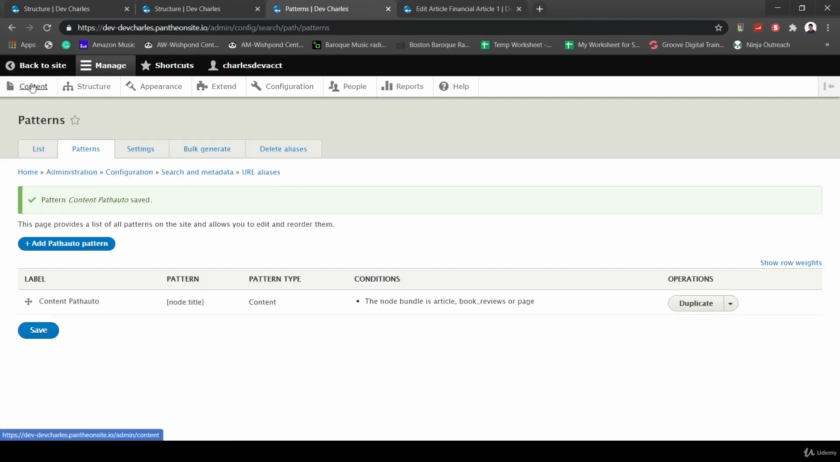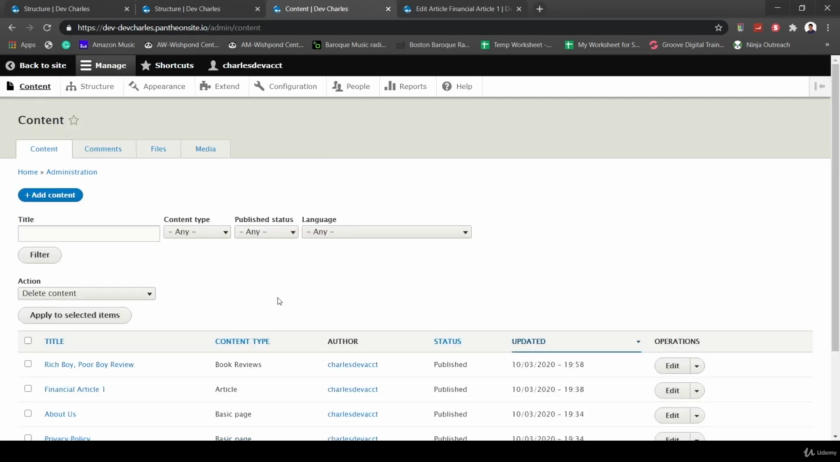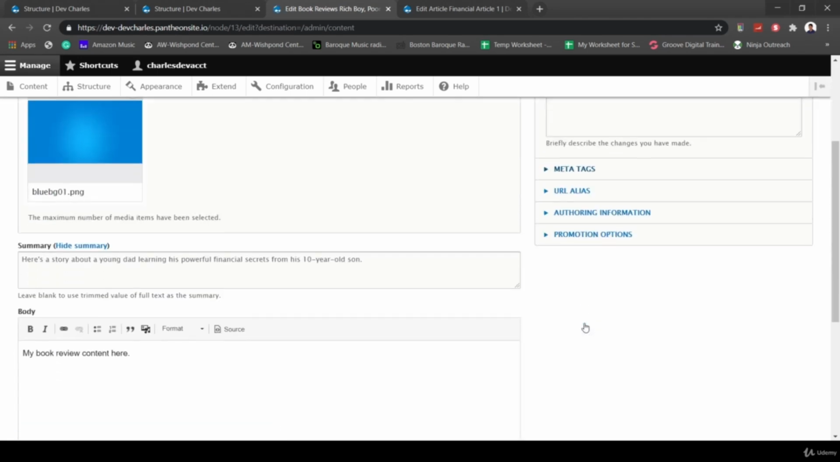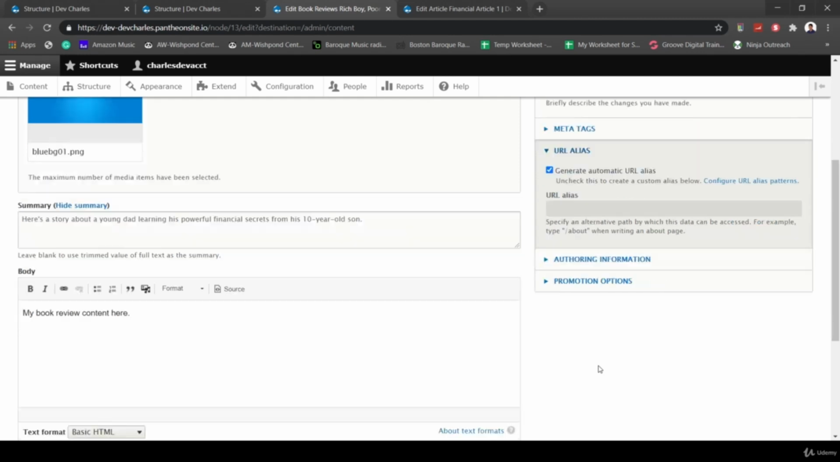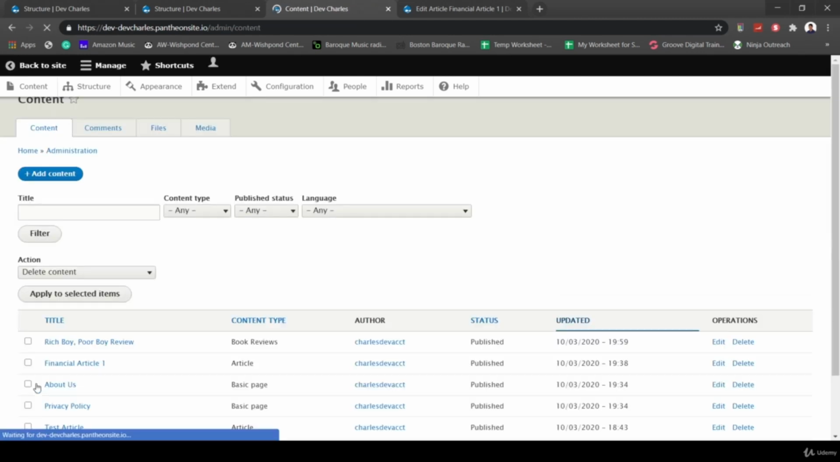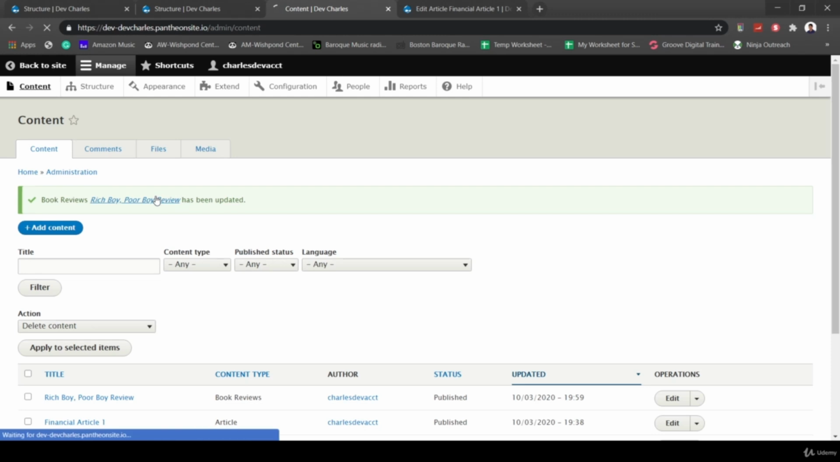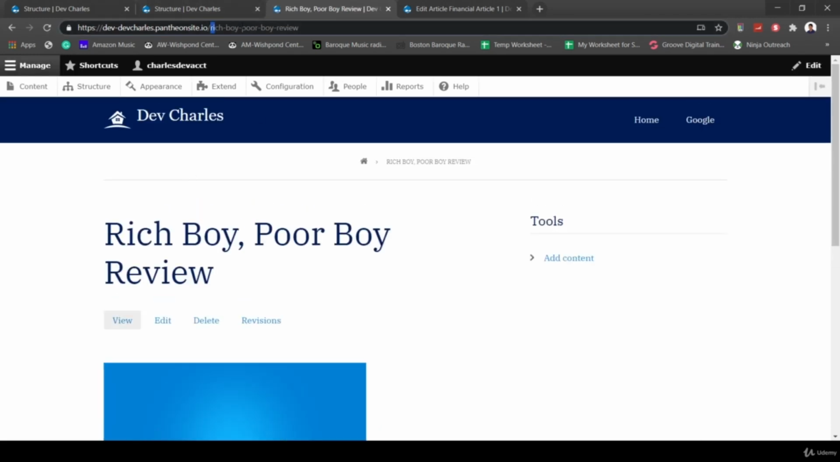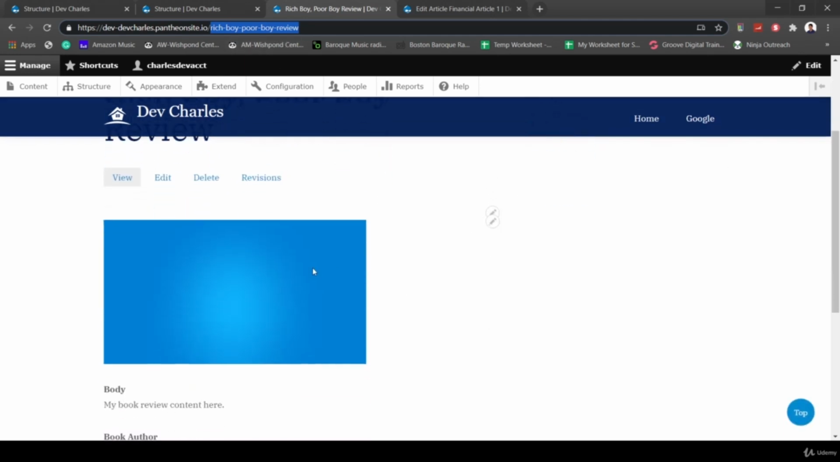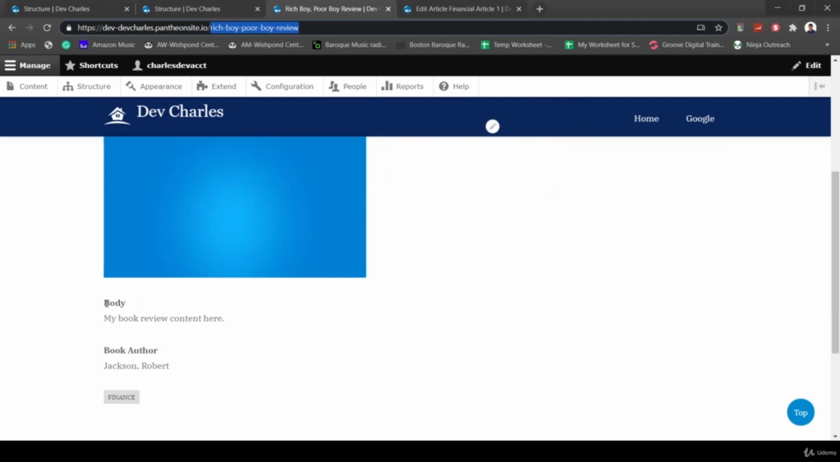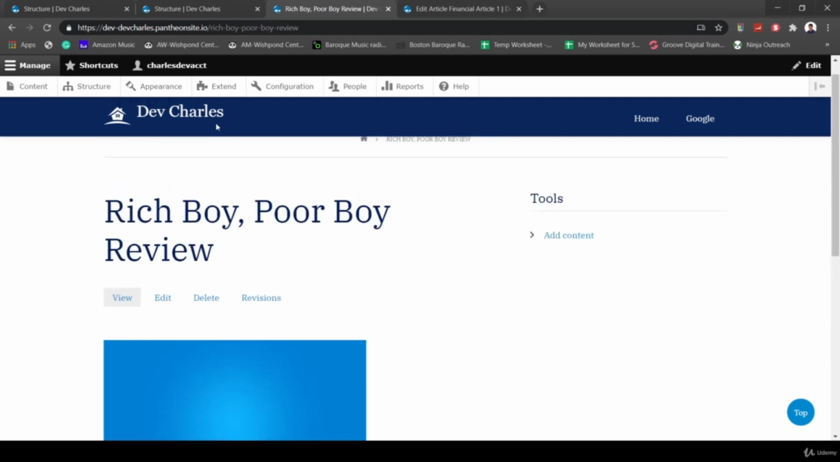And then go back to my content, go back into this review, I'll edit it, and then make sure that it generates an automatic URL and save, if that's what I want to do. And then if I click on this, you can see that it now has the proper URL structure. So that is my first financial book review, and I still have to edit this content type because it shows body. I don't want to show body on top of my content.